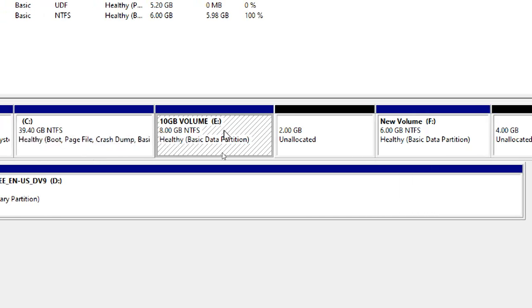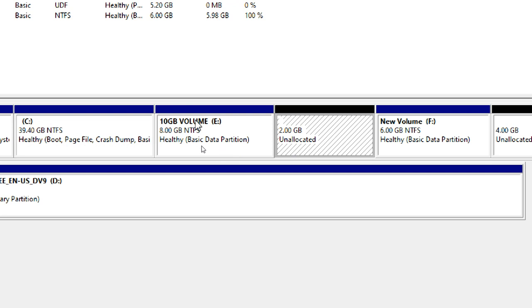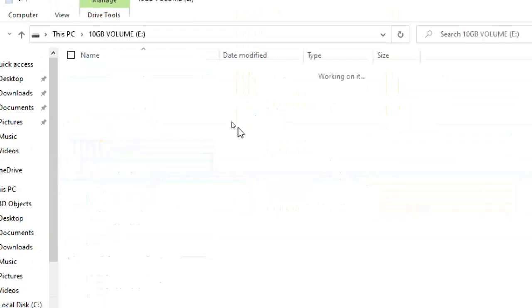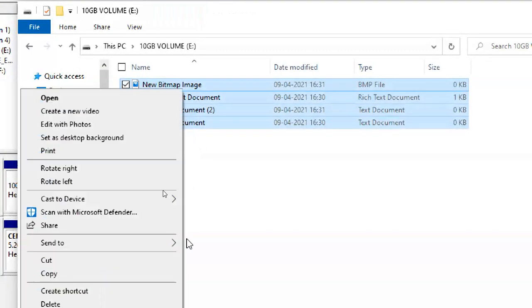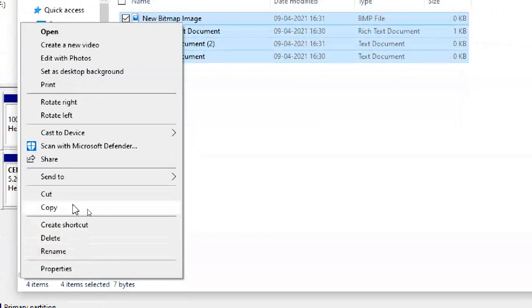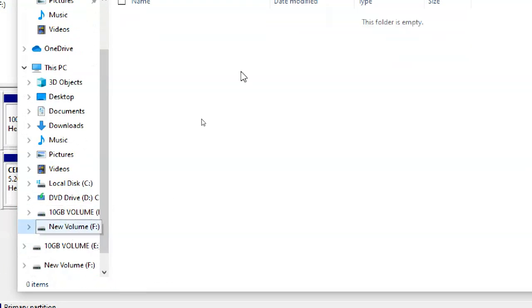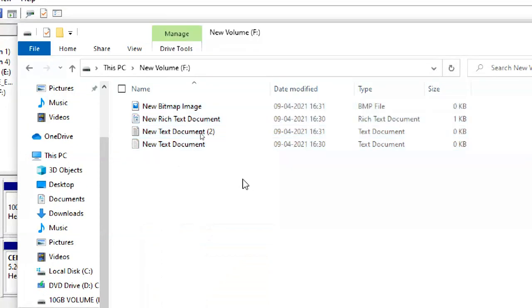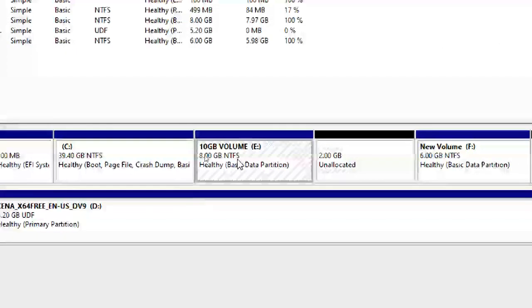Otherwise, another solution: I want to increase my C drive, but E drive is in between. If I have data in the E drive, what I do is copy all the data, or back up all the data, to another place. Like I'm putting it in the F drive now. I put the data into the F drive. Now my data is safe.